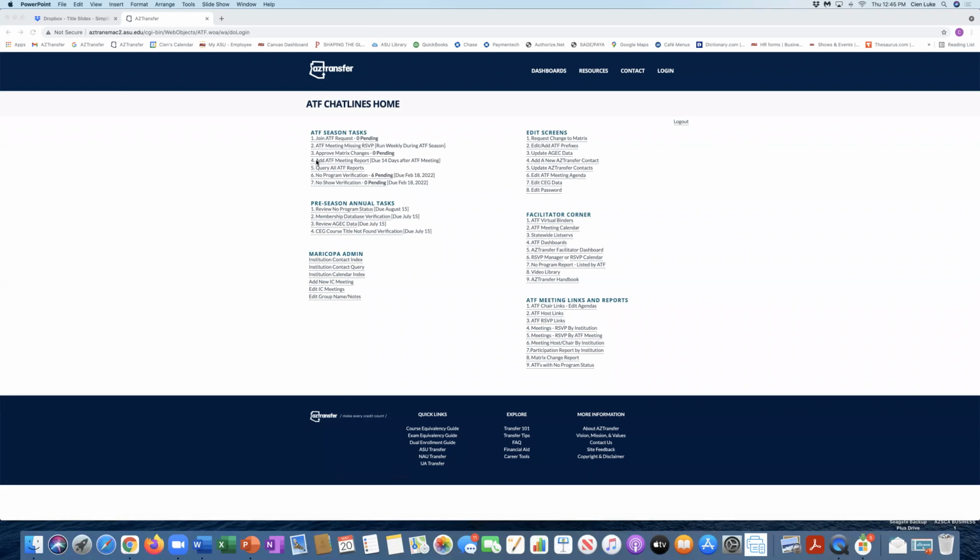You will notice that this function is number 4 under ATF season tasks. Number 4 is add ATF meeting report. The instructions are due 14 days after the ATF meeting. So facilitators, as you facilitate meetings, 14 days later, this report must be submitted and completed. Choose this link.